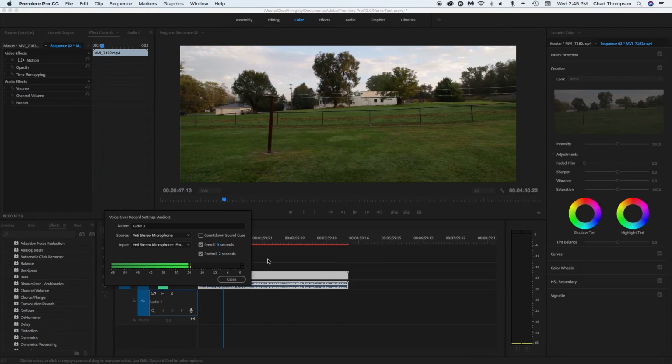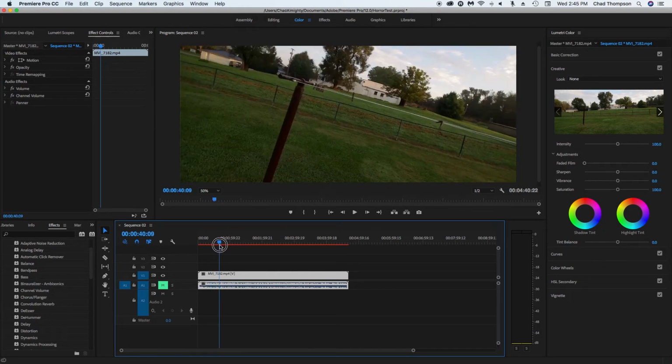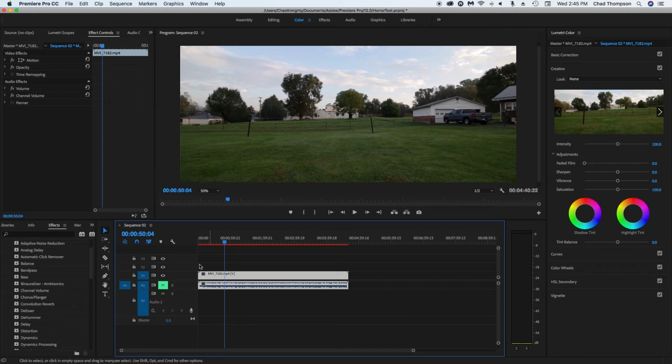You can go into your voiceover record settings, just make sure your proper microphone is plugged in. You can rename this if you need to. You can have your countdown sounds, your pre-roll, just whatever you want to add in here, you can do that. But once you're ready to record a voiceover, all you need to do is set your playhead marker to wherever you want to start that voiceover.